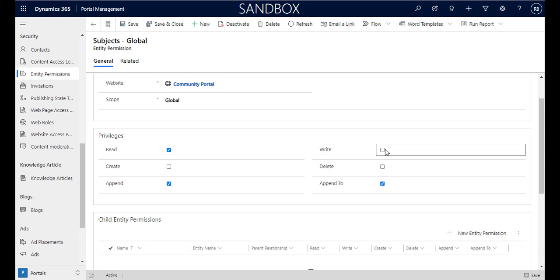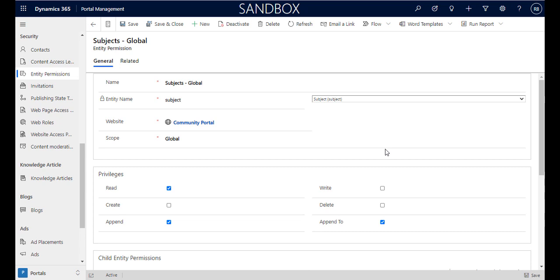But best practice is to only grant the privileges that you know you are going to need on the portal, and not to grant any kind of higher level of access than what you realistically want those users doing. So you wouldn't just give write and create and delete to an entity unless you thought that the users may be doing that on the portal. In our scenario, you're going to be assigning subjects to service cases and viewing what the subjects on service cases are, and so that's the reason why the entity permission is set up this way.